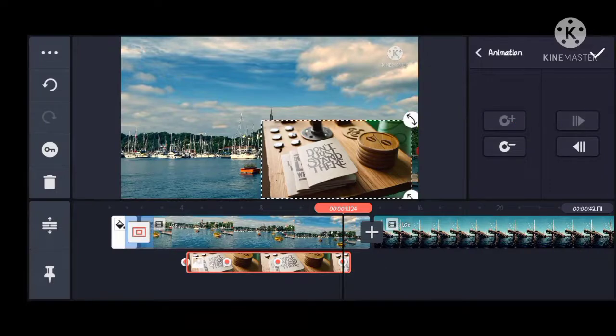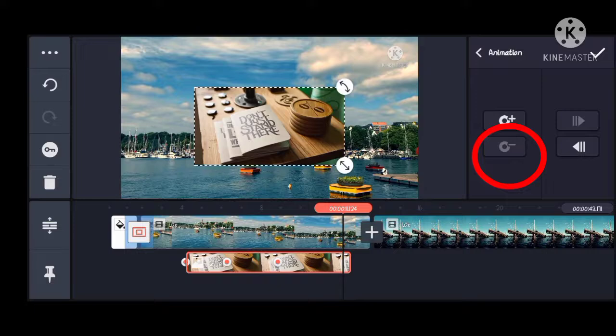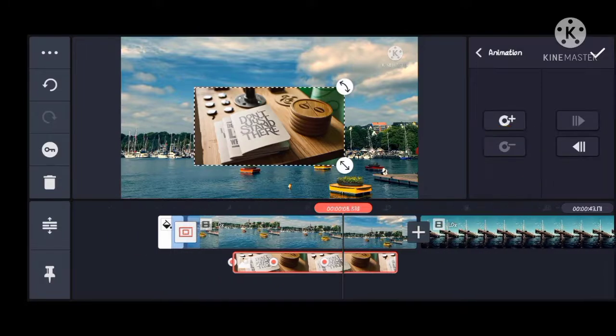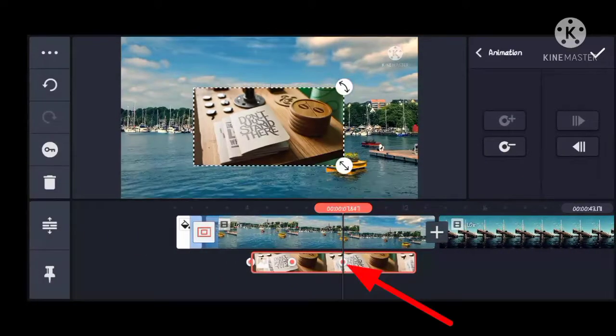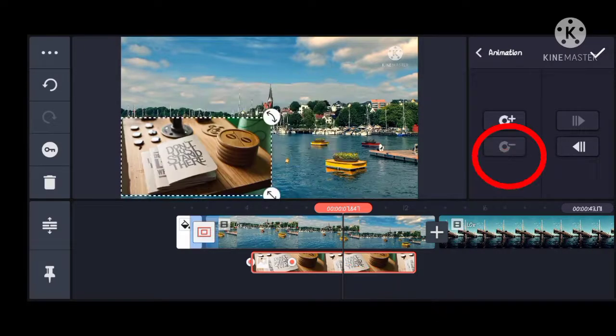So if I want to remove the animation that I have here, where there is a red spot, I'll just click minus. Can you see it? It has been removed. Then I will place my playhead on the second one. Then I will remove it. I will click minus. But if I want to add, I put plus.